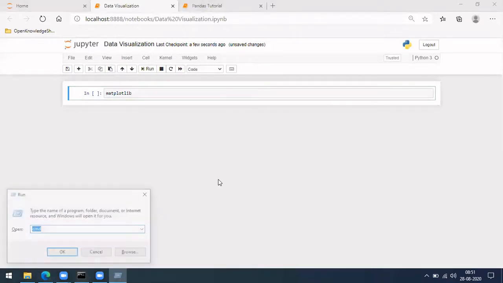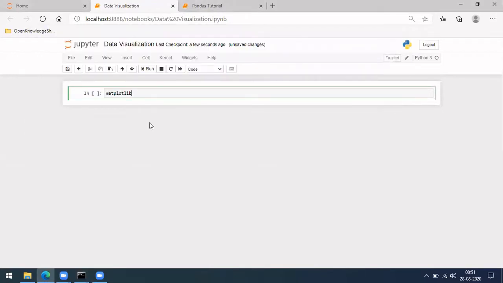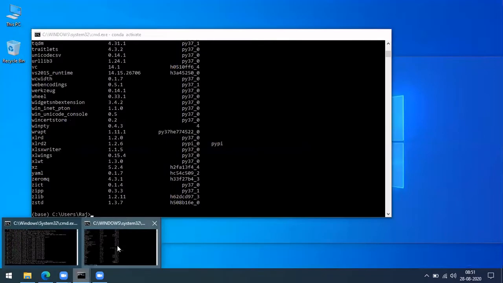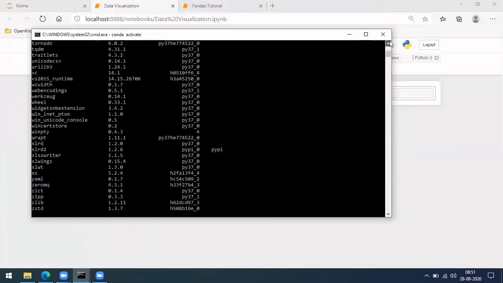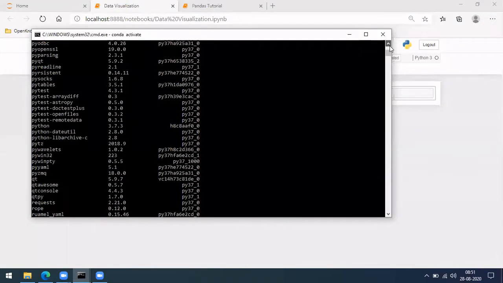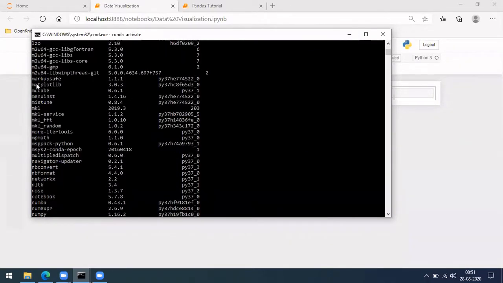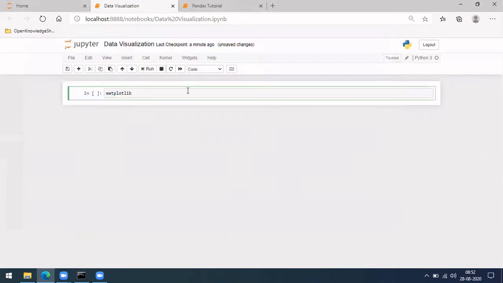So let me check. Conda list. In case you don't have it, you can still try the import and you'll get an error, so even that way you can check if it is there or not. But let me check it here. It should come inside M. So I have Matplotlib here, version 3.0.3 available. Let me use that as well.